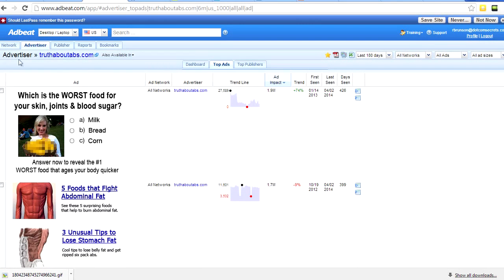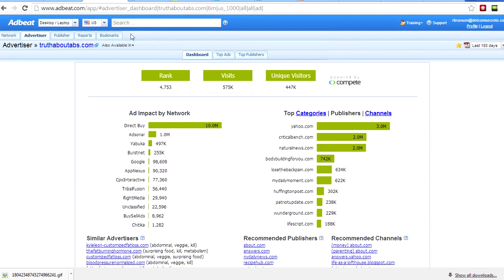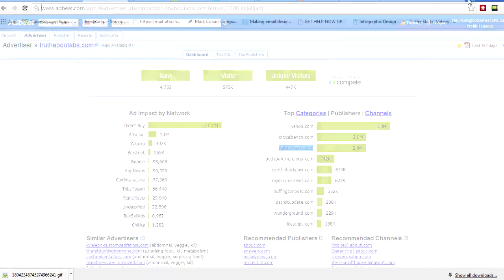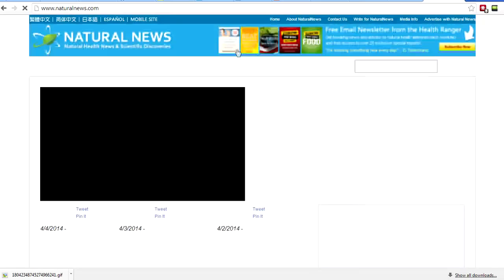One of the services I use right here is called AdBeat, and I'll show you how AdBeat works. It's kind of the same thing. You put in the URL. So I put in Truth About Abs. It gives me all the information down here. It shows me what networks they're buying ads on: Yahoo, Critical Bench, Natural News, Bodybuilding for You. So see all these different sites. This is where they're buying ads at. In fact, I'm gonna check out Natural News. I think this is one that we're buying ads on, or we may be looking at buying ads on in the future.